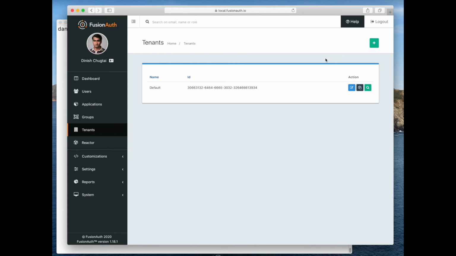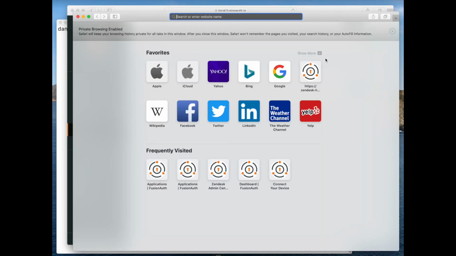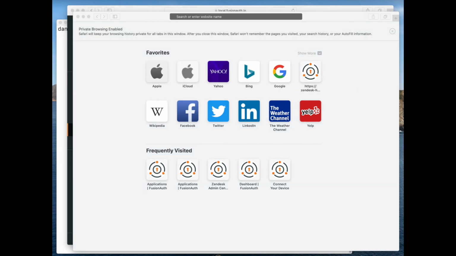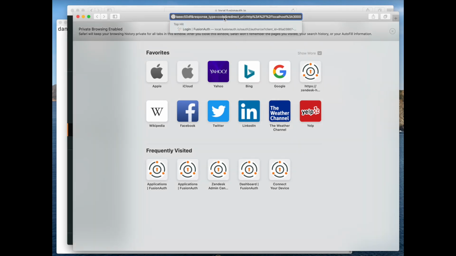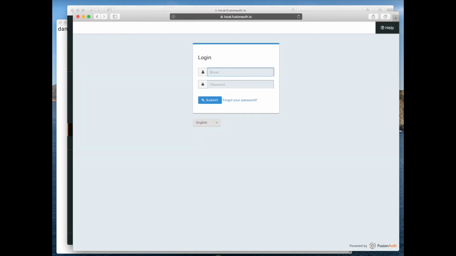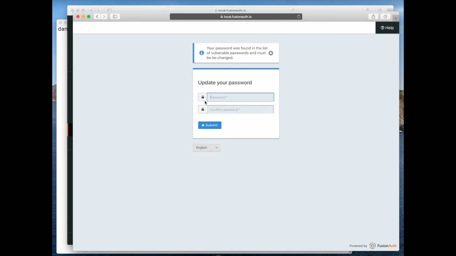So let's go ahead and see what this actually looks like for the end user. Open up an incognito window. And we're going to log in. And here's someone who has a password that I know is insecure. And so they are going to now see that they're forced to update their password.